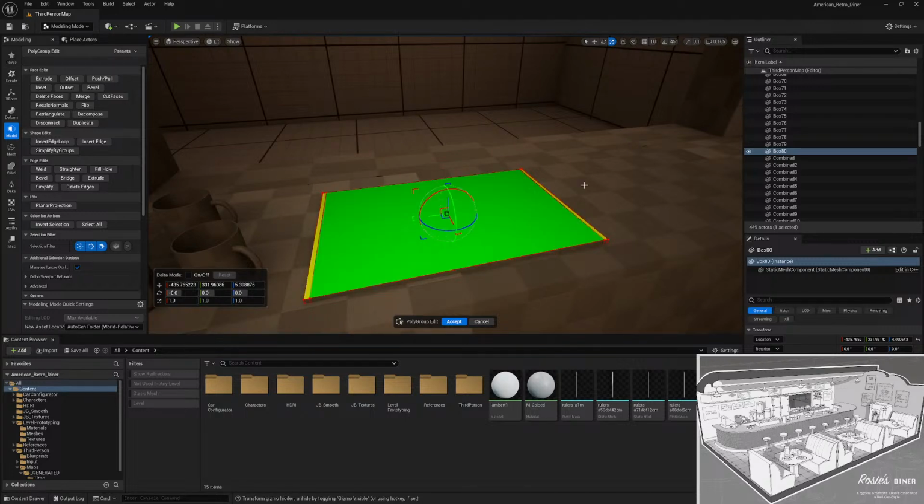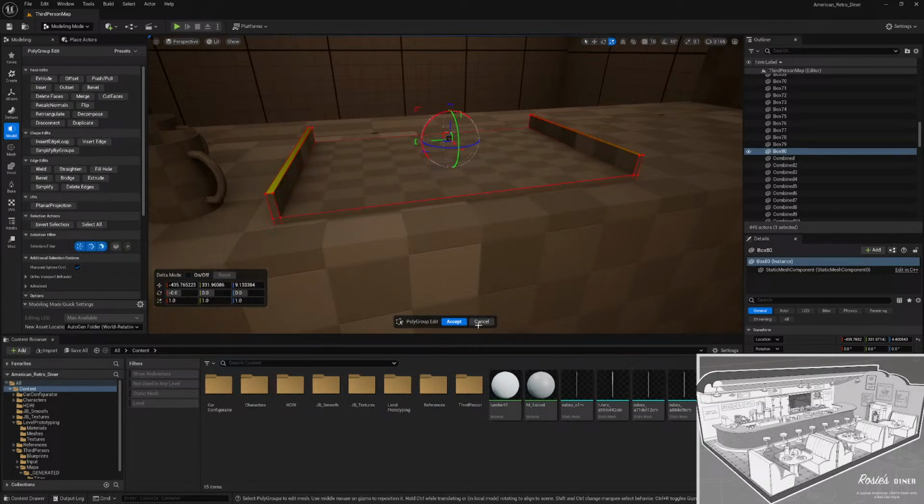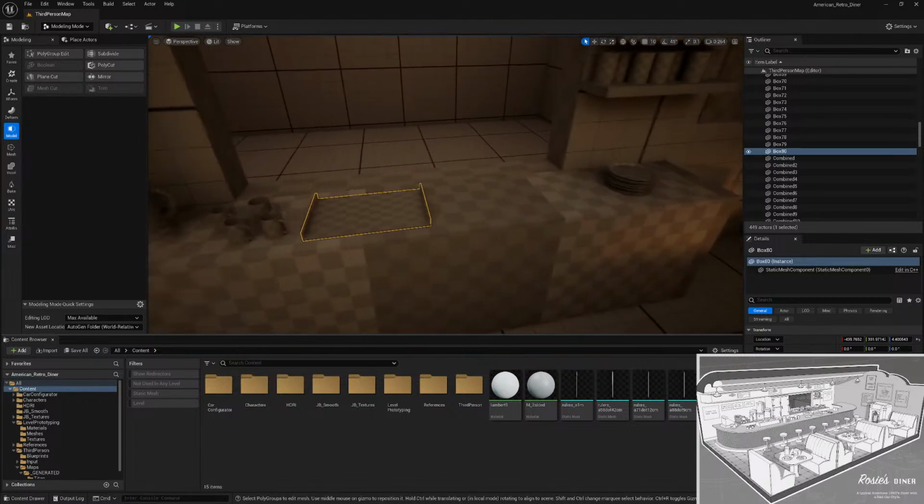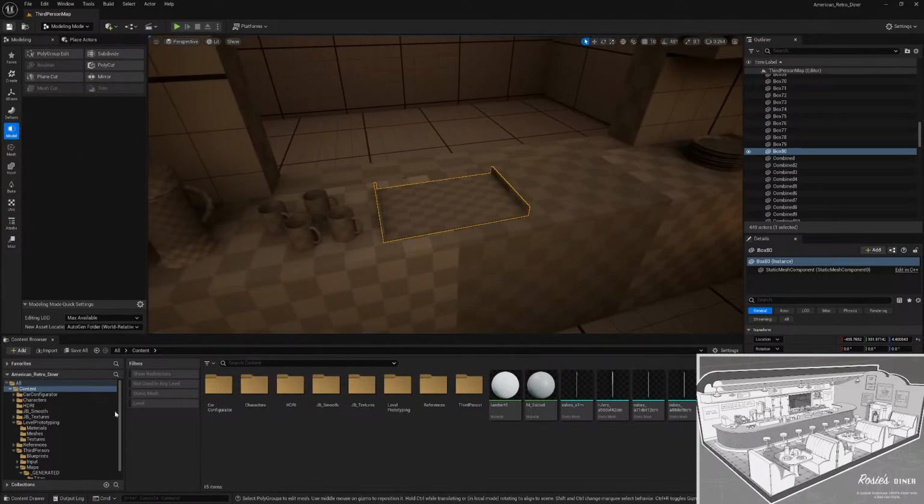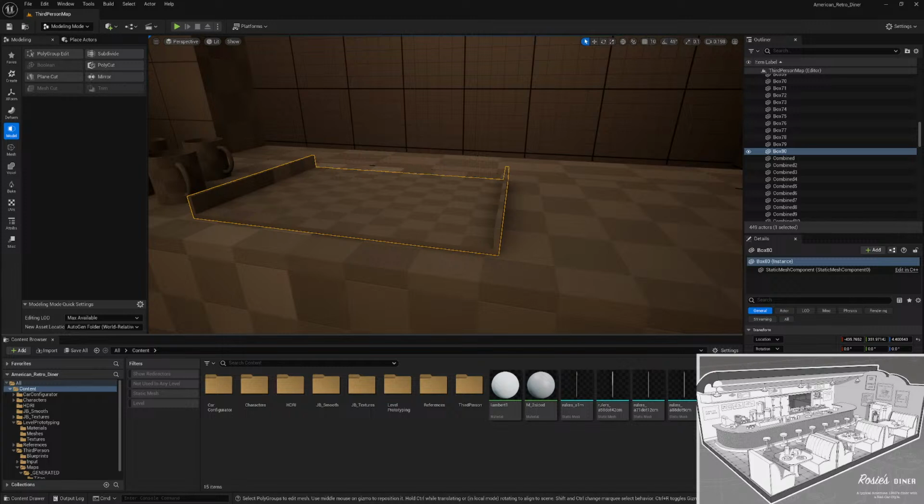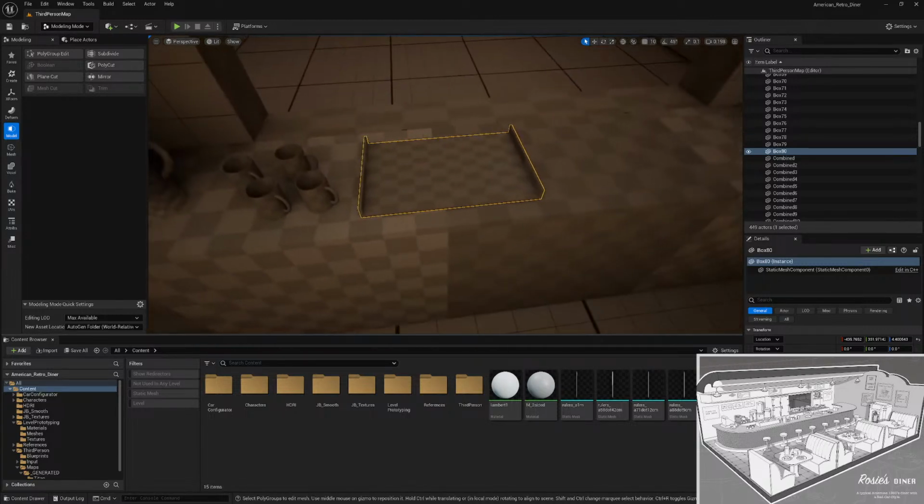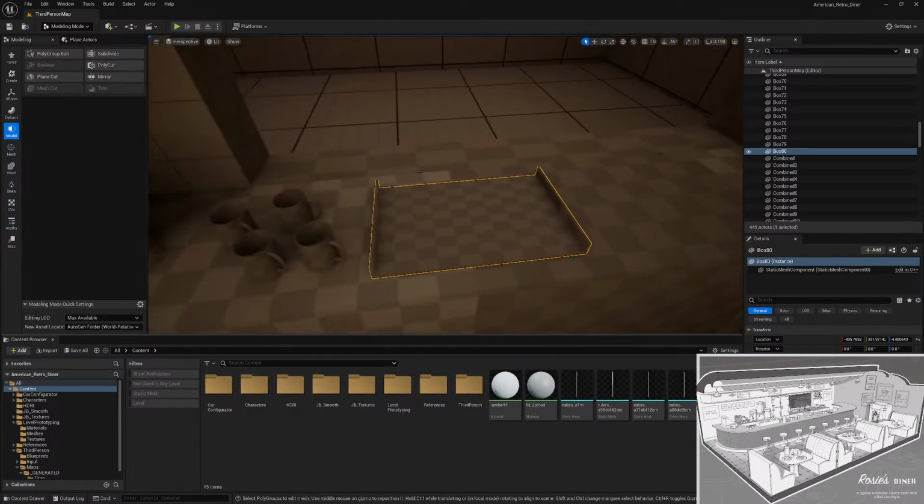Are you using Blueprints or C++? I usually use Blueprints because it's visual programming, like for an artist, it's nice. Python is very nice. Very powerful stuff for 3D.